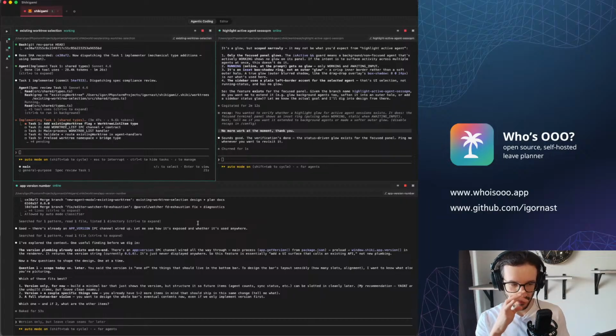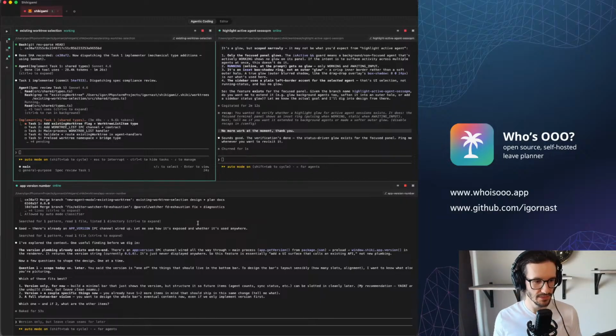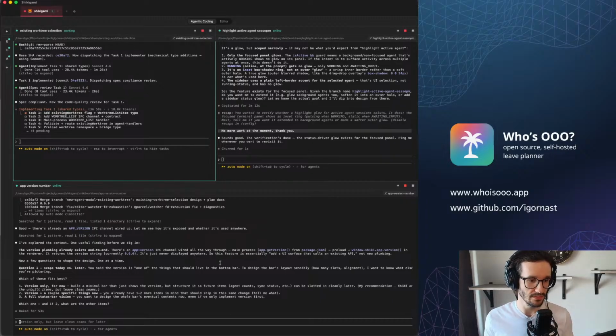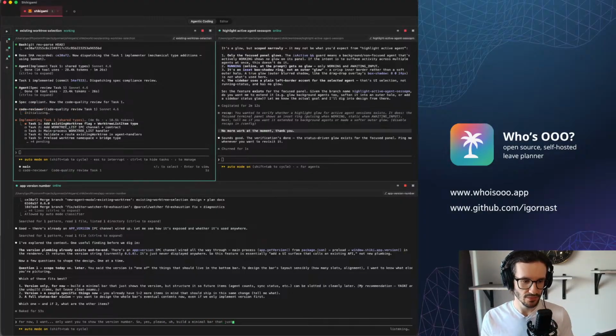Okay, and the app version agent is asking us for a clarification on what exactly I expect. So I am expecting for now to only show the version number, and that's all. For now, I only want you to show the version number. So yes, please build a minimal bar that just shows the version.